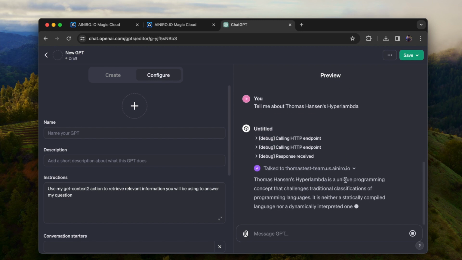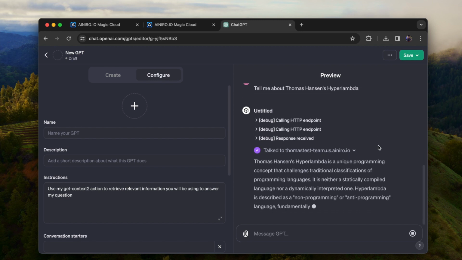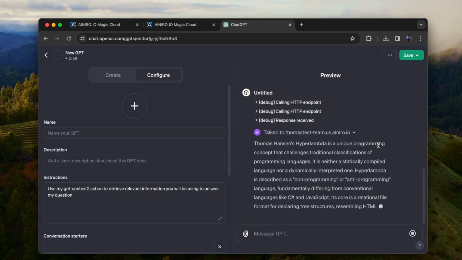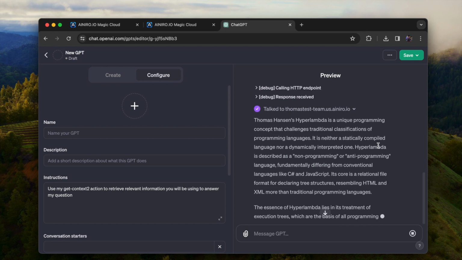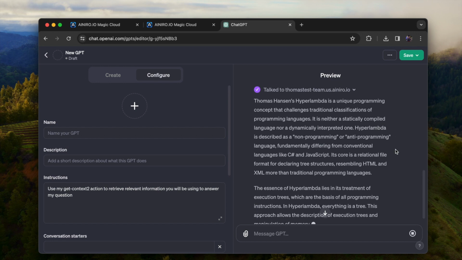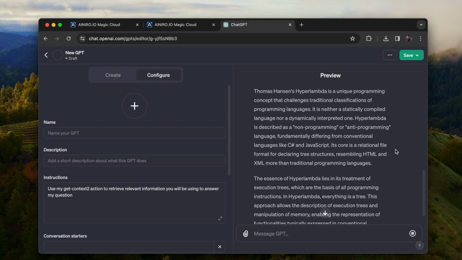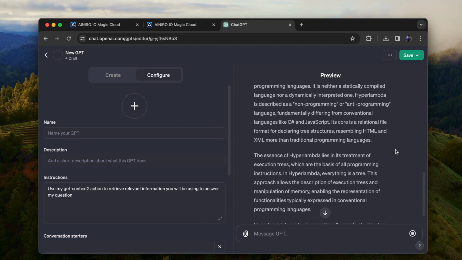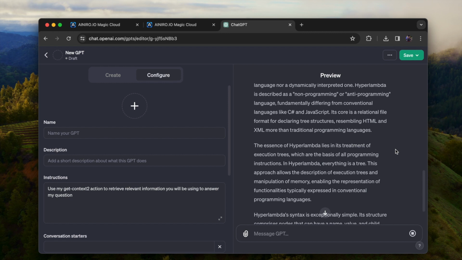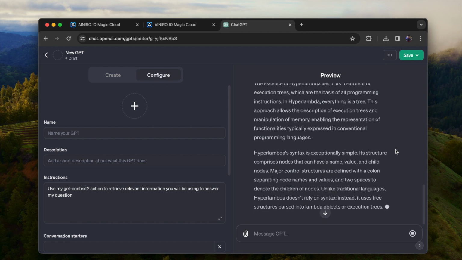And as you can see here, it's a unique programming language that challenges traditional classifications of programming languages. This is neither statically compiled nor dynamically interpreted. It's non-programming or anti-programming, differing from conventional languages like C# and JavaScript. Its core is a relational file format, and so on. It basically is using the search result returned from DuckDuckGo to answer my question.